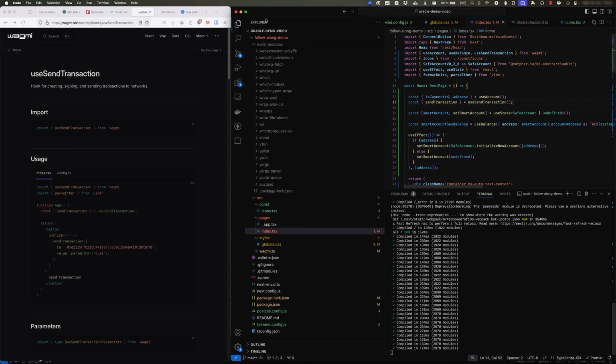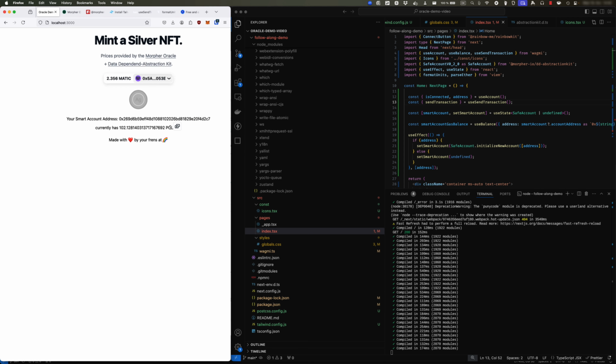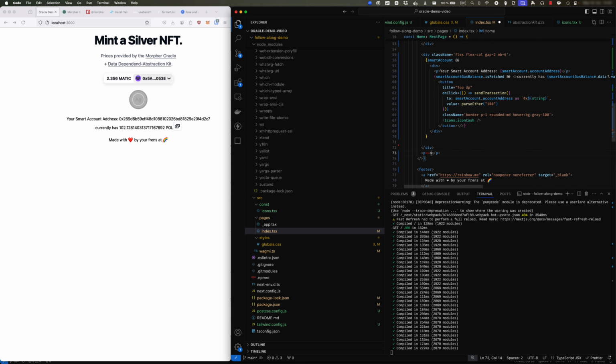We're going to use that use send transaction hook, and when we click the button, then MetaMask here will pop up and will ask me to send a transaction.